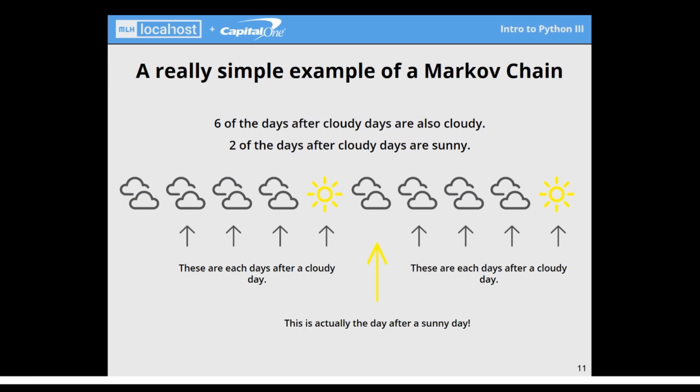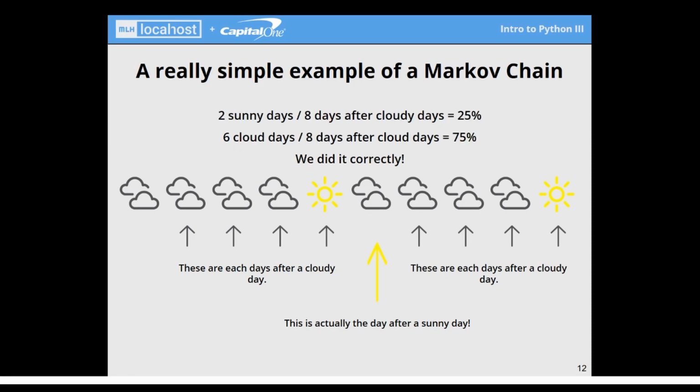Okay, welcome back from the challenge. So, 6 of the days after cloudy days are also cloudy, and 2 of the days after cloudy days are sunny. So, 2 sunny days out of 8 days after cloudy days is equal to 25%, and 6 cloudy days out of 8 days after cloudy days is equal to 75%. We did it correctly.